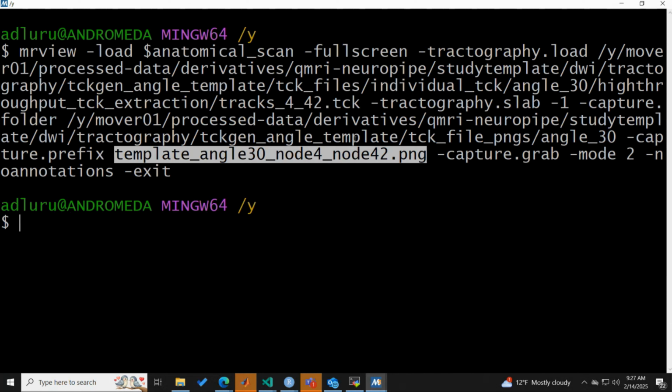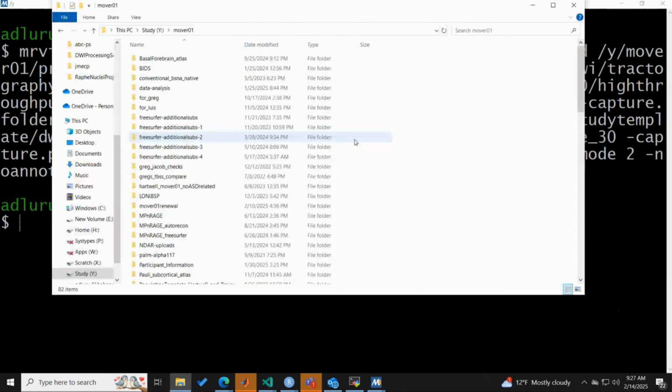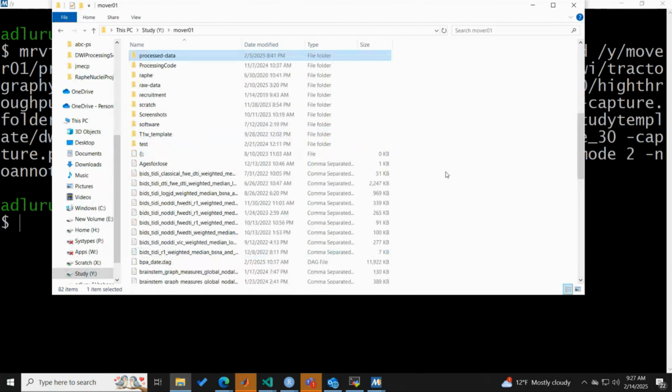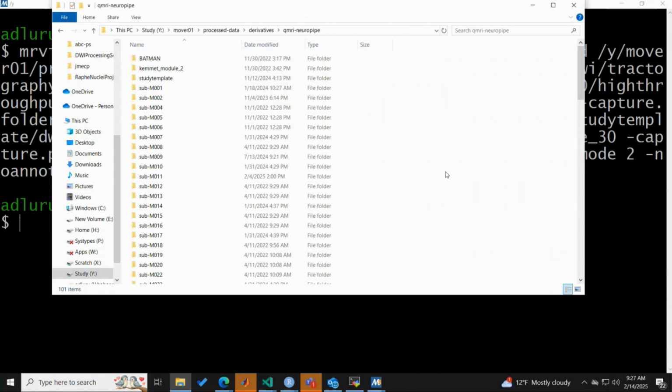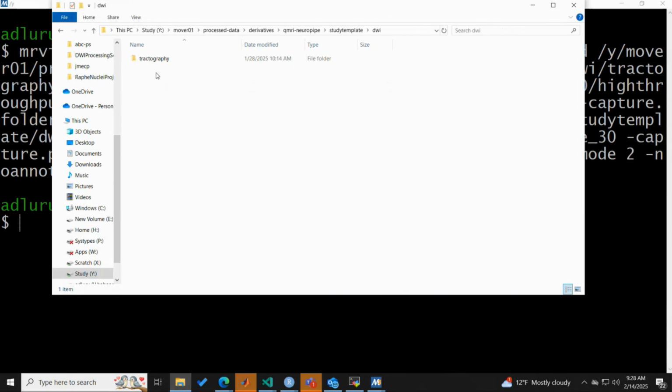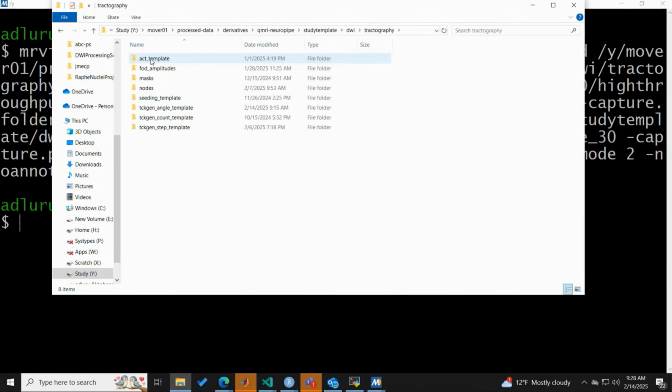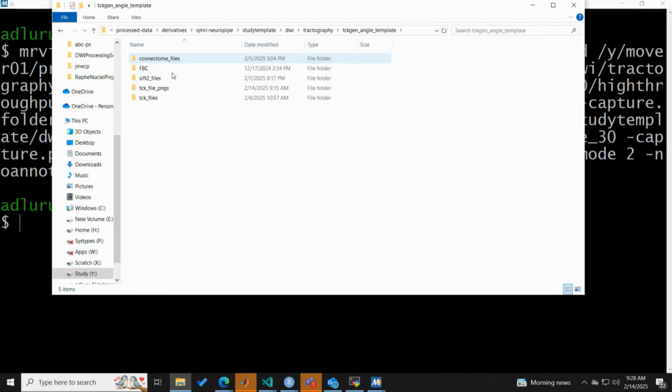So process data, derivatives, QMRI NeuroPy, process data, derivatives, QMRI NeuroPy, study template. I still remember that. And then what? DWI, I guess. Oh, I see. Tractography. And which one? TCK Gen angle template. Oh, yeah. PNGs. Okay, we tried 30. That's right, 30, yeah.